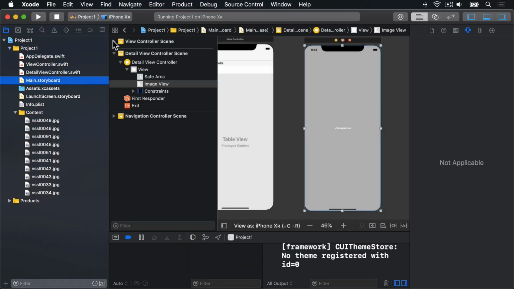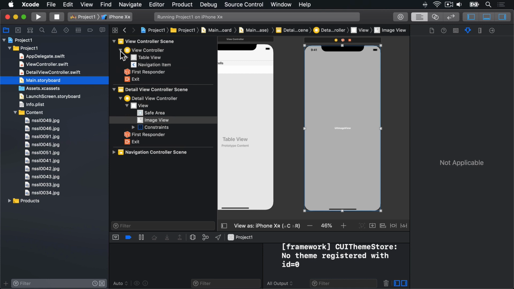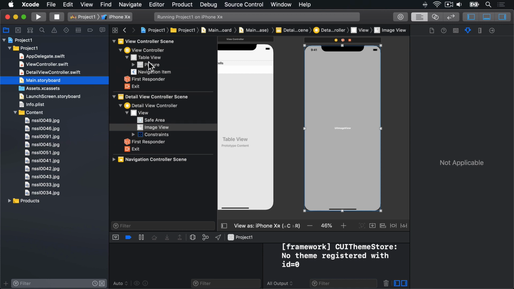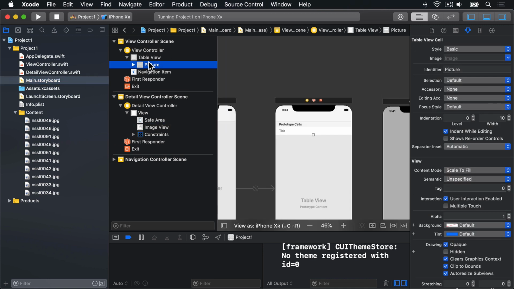Open up the view controller scene, and view controller and a table view, and find the picture cell. And you'll see on the right here it says accessory none. Please change that to be disclosure indicator to get the little grey arrow appearing. The fourth change is small but important. We're going to place some text in the grey bar at the top.